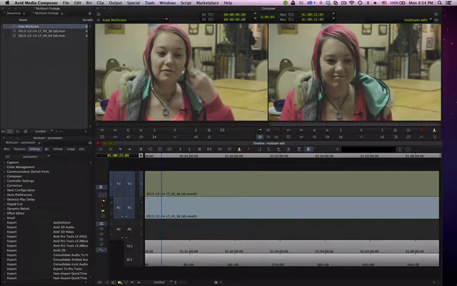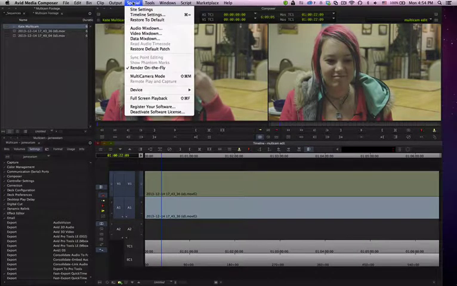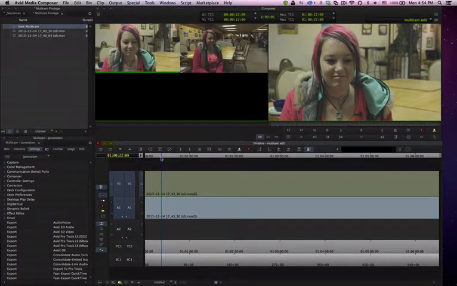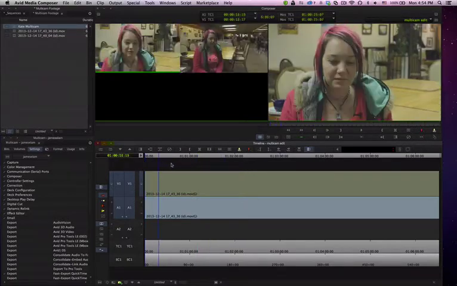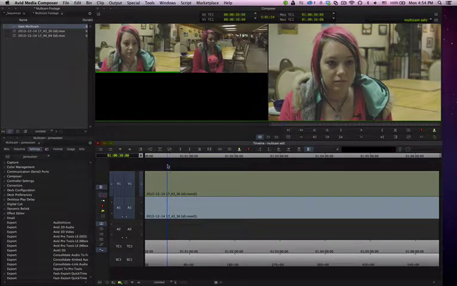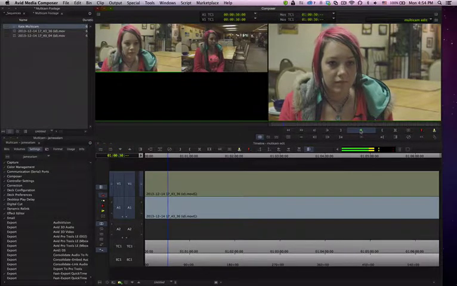So the next thing we need to do is set this up so we can actually see the multiple angles, and that's pretty easy to do. We can go up here to Special and hit Multicam Mode, or the shortcut Shift Command M. That will open that up for us. Let's go beyond our sync, and we can hit the play button here in our record window.